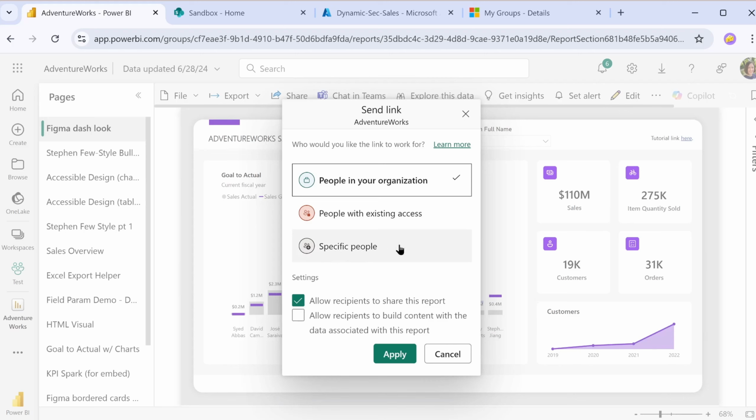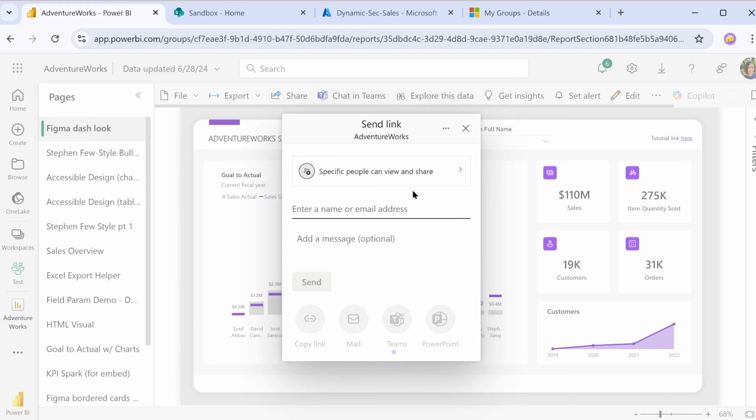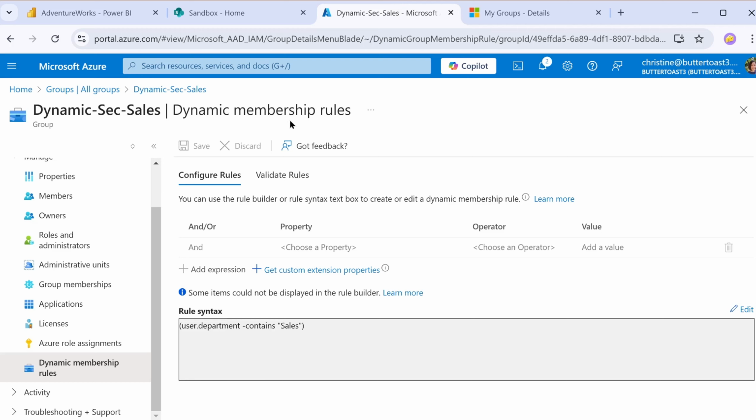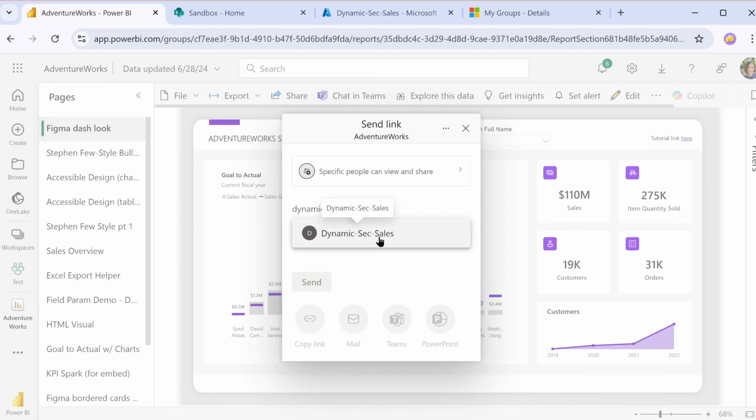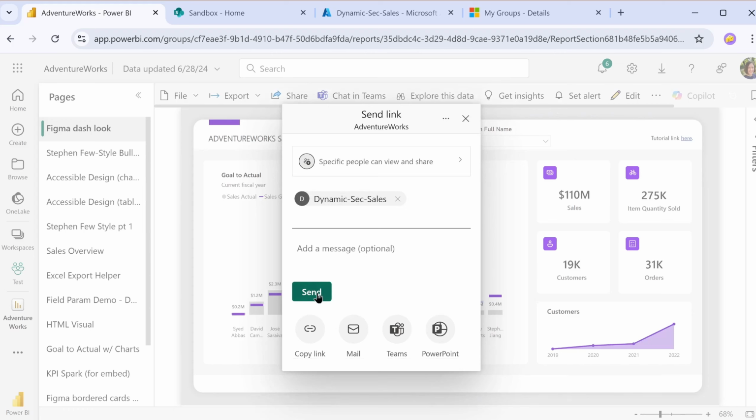So specific people is going to let us select that security group we just created and then click apply and then put in the name of the security group here. So I can just copy and paste this name into the box. So you can tell it's working because it resolved. If for whatever reason it's invalid, it'll just have a red X here and an error message. You can also just start typing in here and they should pop up. So there it is. Sometimes these won't necessarily pop up as you start typing. So if it doesn't, just put in the whole name and it should pop in there and then send.